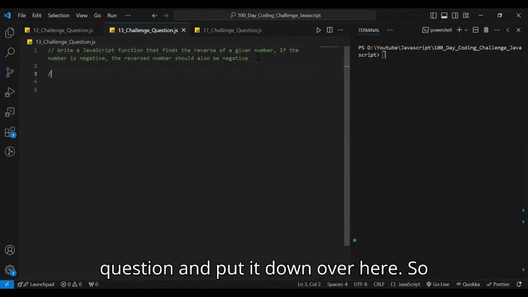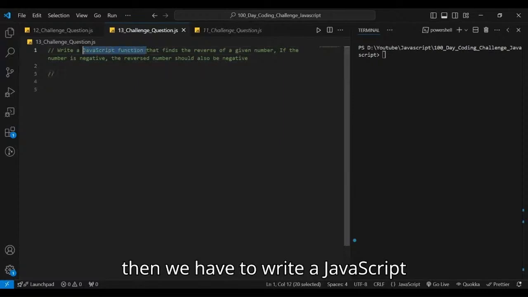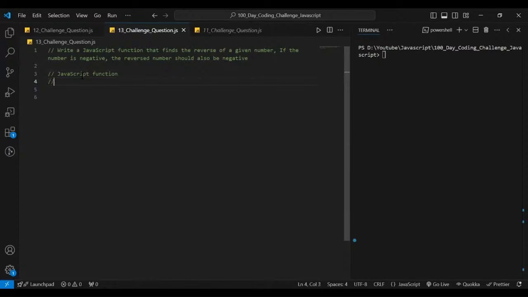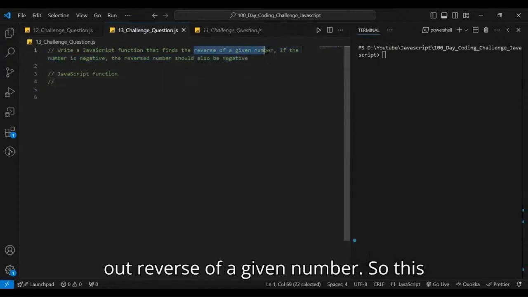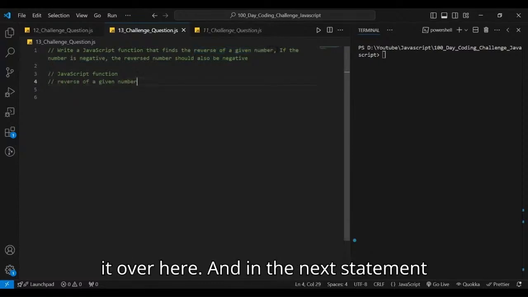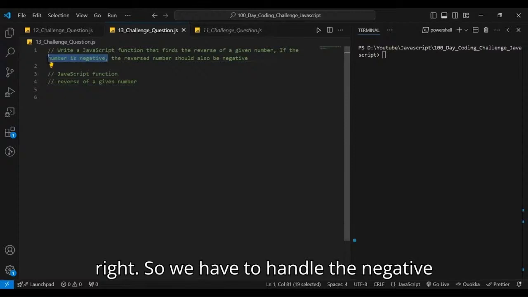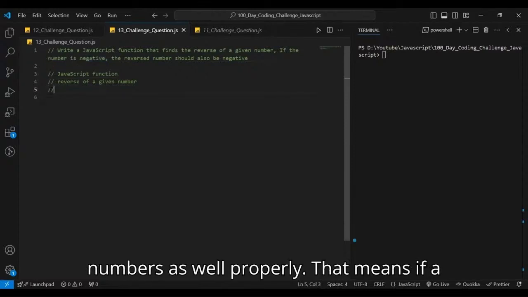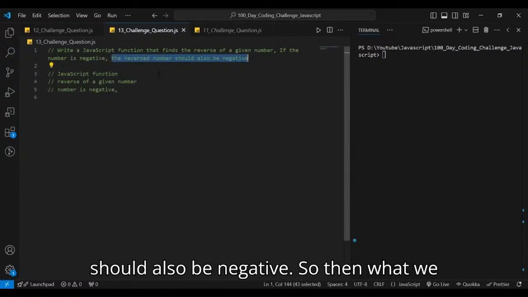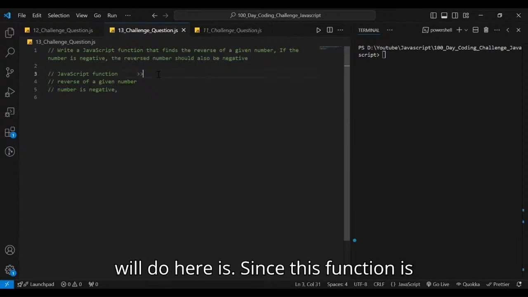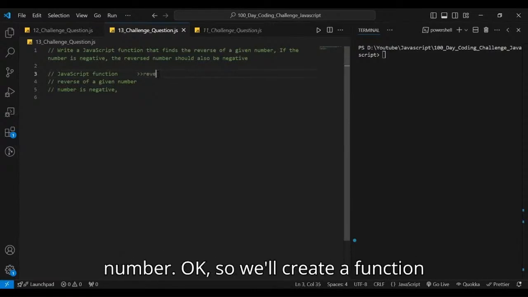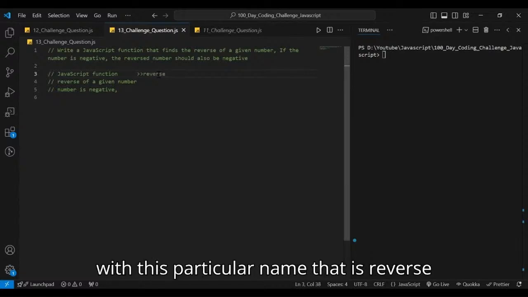So let's break down this question and put it down over here. We have to write a JavaScript function, so I'll take this and put it over here. Then in the next line, we can see that we have to find the reverse of a given number, so I'll take this also and put it over here. And in the next statement, it is written that the number is negative, so we have to handle negative numbers properly as well. That means if a number is negative, the reverse number should also be negative. Since this function is related to reversing a number, we will write a function named reverseNumber, followed by parentheses.